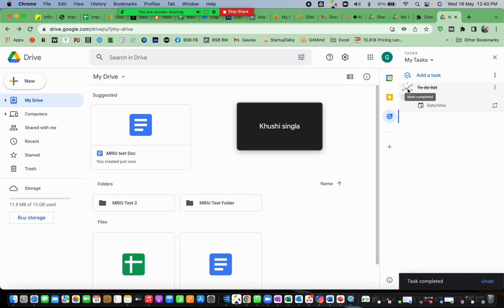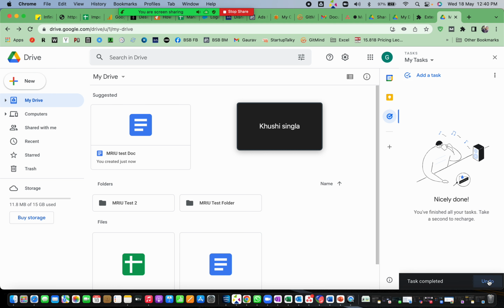So if I click on this, the task gets completed. Okay, so this will come like a checkbox, tick mark. If you tick on it, it gets completed.